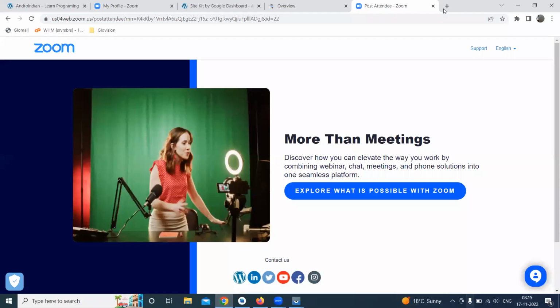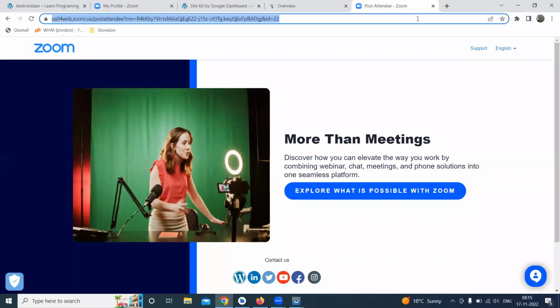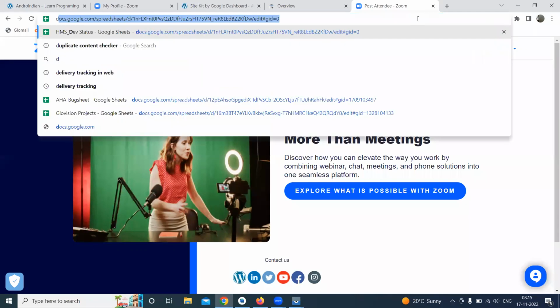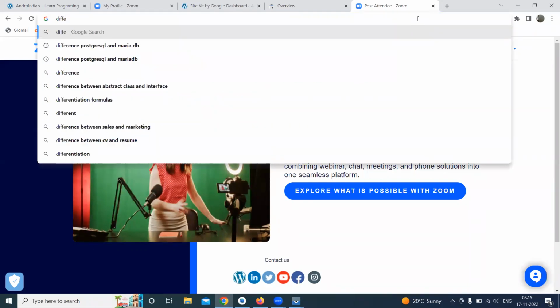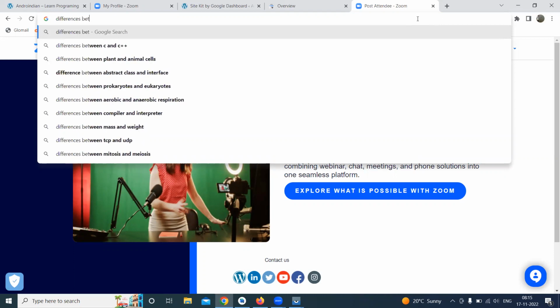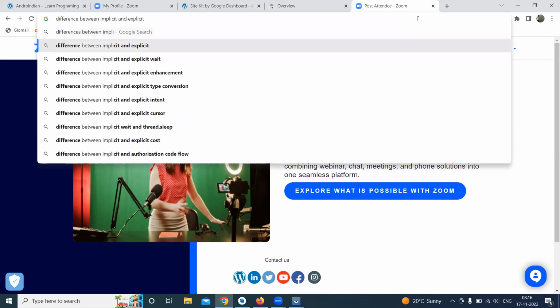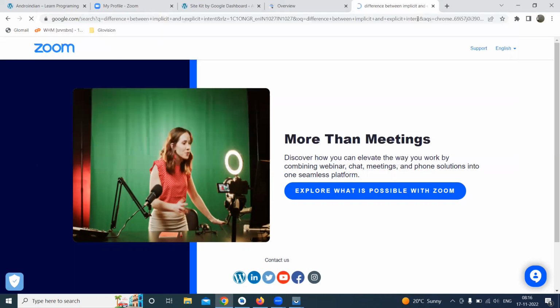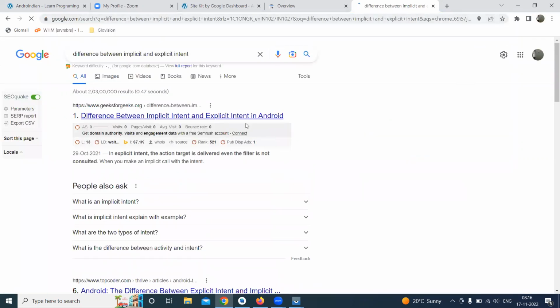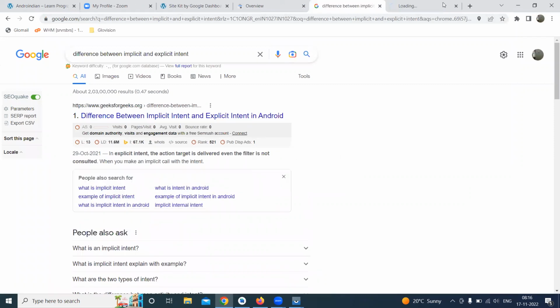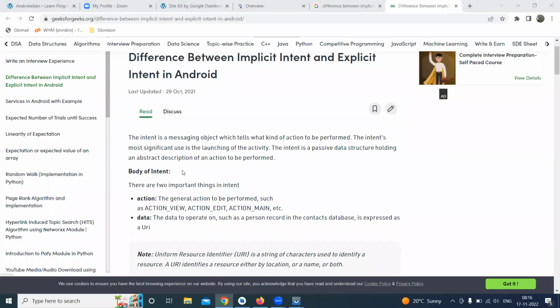Now, as we discussed in the last class about intents, here we'll see some differences between implicit intent and explicit intent. So what are the differences? There are major differences. First is the implicit intent.